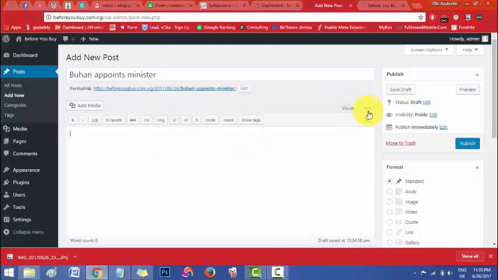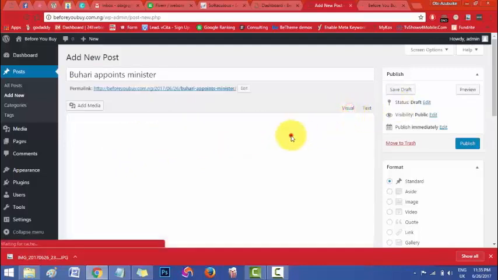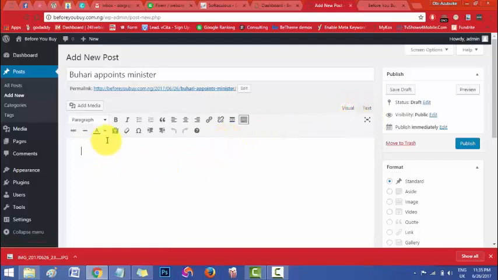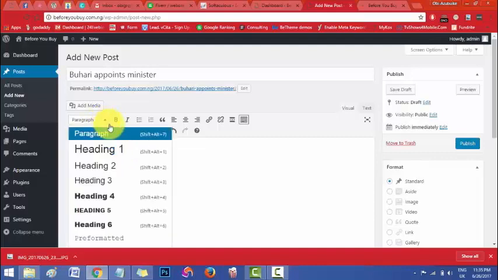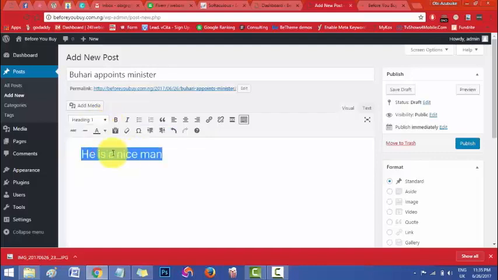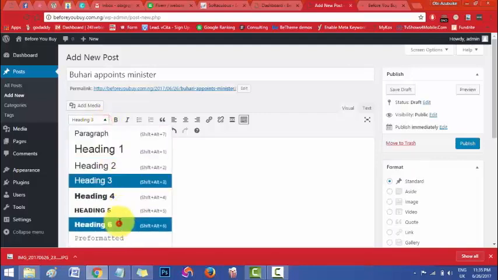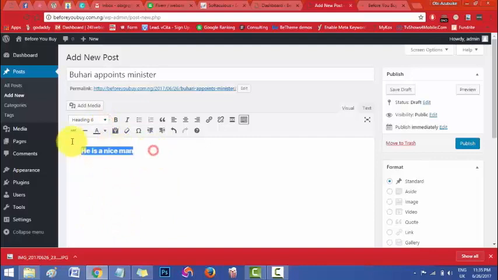You can switch from text mode to visual mode, and as you can see, the features on this panel are actually similar to that of Microsoft Word. I could type something like, he is a nice man, and I can change my font size. Right now it's a paragraph, I could make it a large heading, I could make it medium large, I could make it still medium. I'm reducing it. You've got different types of heading, so it depends on what you want.